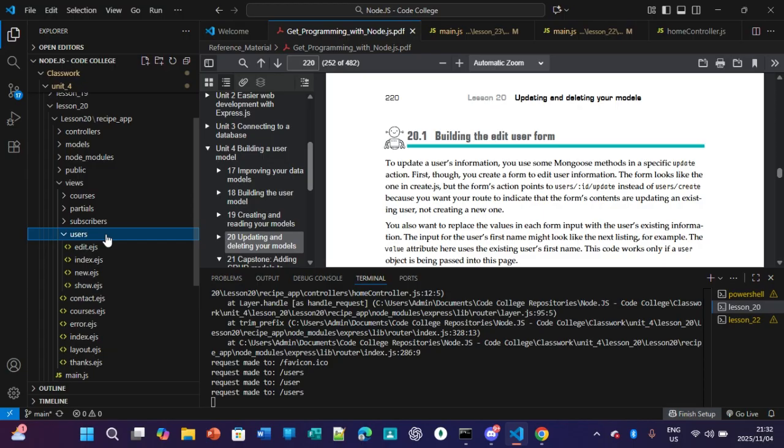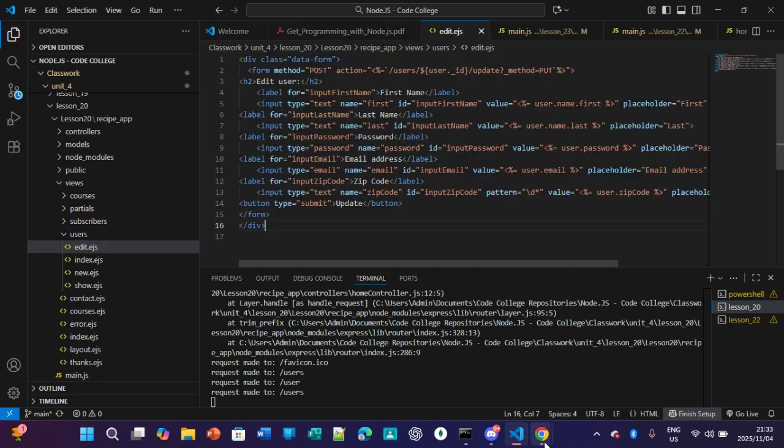As you can see here, you've got edit, then delete, then edit. And then I'm gonna go back to the book. We also want to replace the values in each form input with the user's existing information. The input for the user's first name might look like the next listing. For example, the value attribute here uses the existing user's first name. This code is only for user objects being passed into this page.